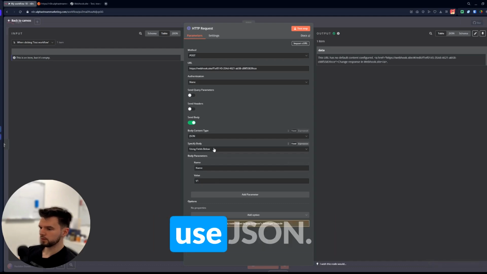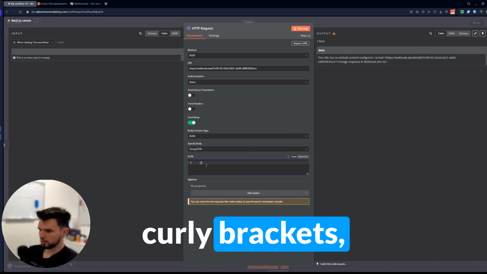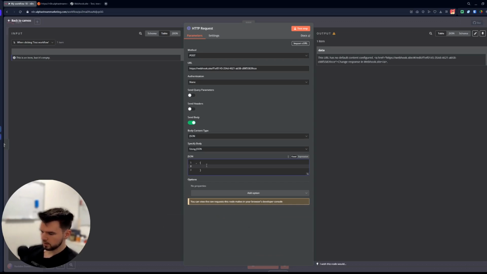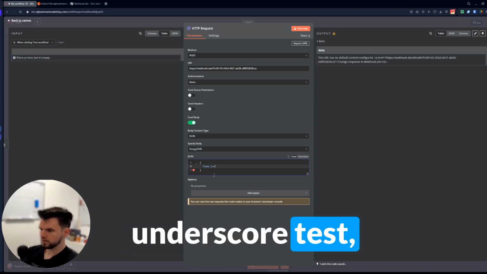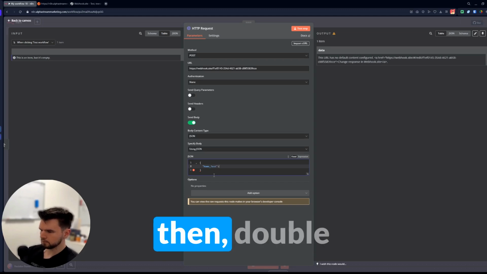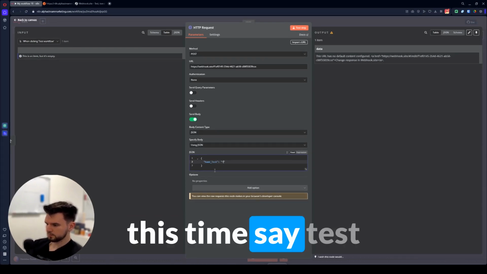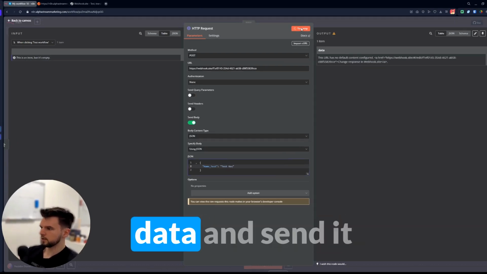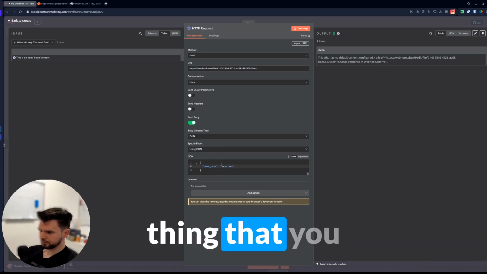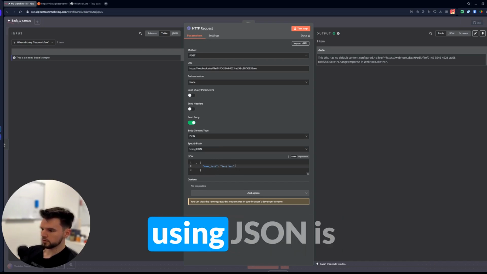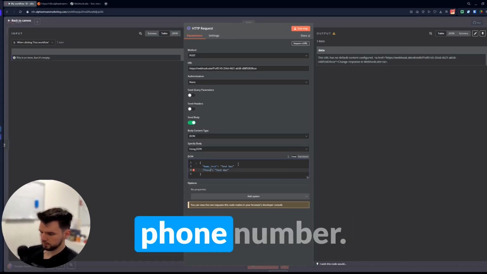We can also, for example, use JSON, and for that you need to open curly brackets, make some space, and then how JSON works is you need to add double quotation marks, write name underscore test, then colon, open curly brackets again. This time say test pass, just so we have different data, and send it again, which we just received. One important thing that you need to know when you're using JSON is that, for example, I want to send something else. You can copy it and paste it. This time it could be phone number.